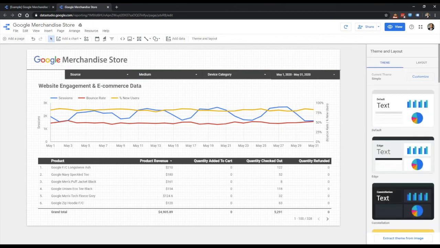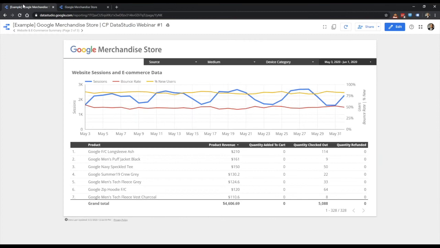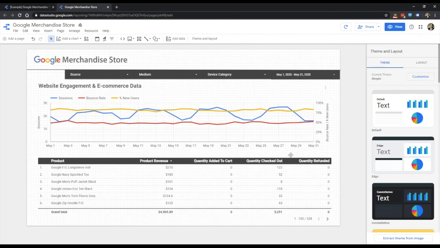So taking a quick peek at the original that we had, wow, that looks like we pretty much did it. So we have the logo for the Google Merchandise Store, we have the two charts, we have a header for the page, we have 4 filters, and looking at the one we just created, that looks pretty much the same.